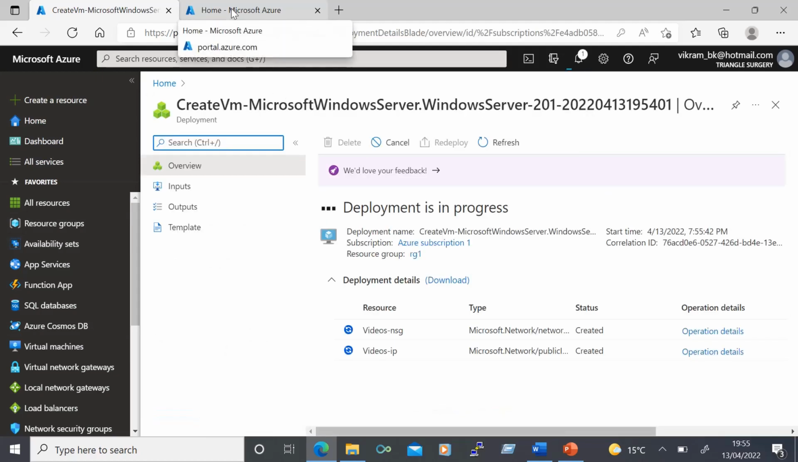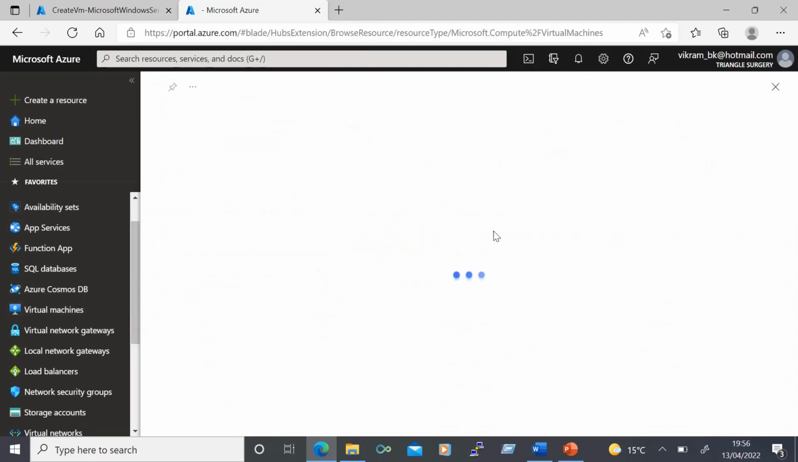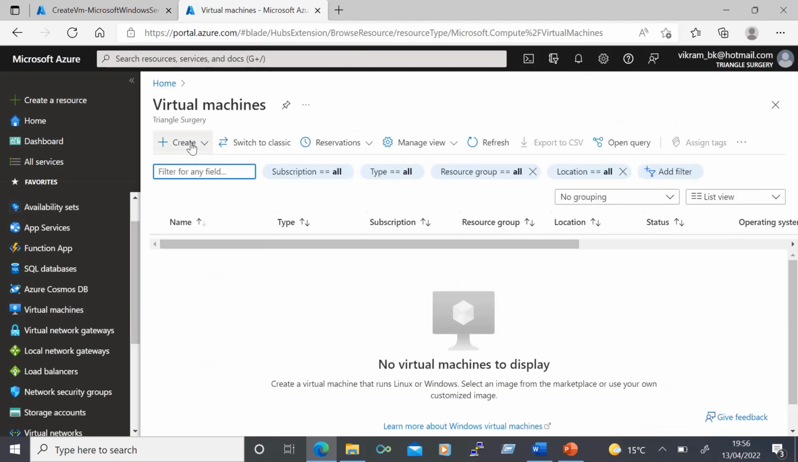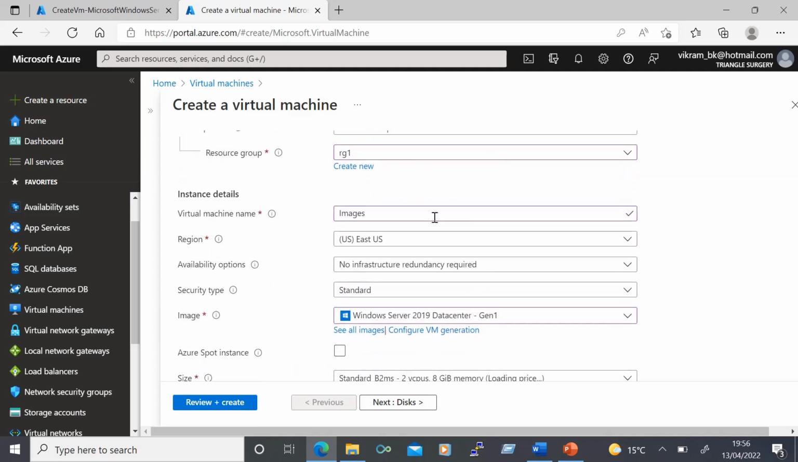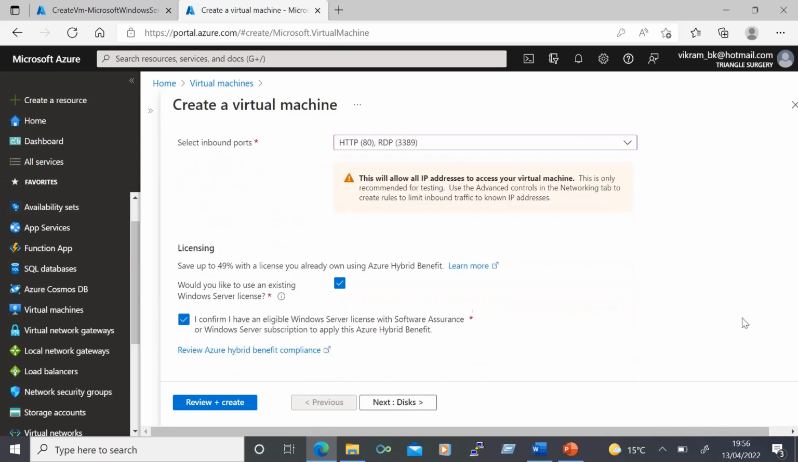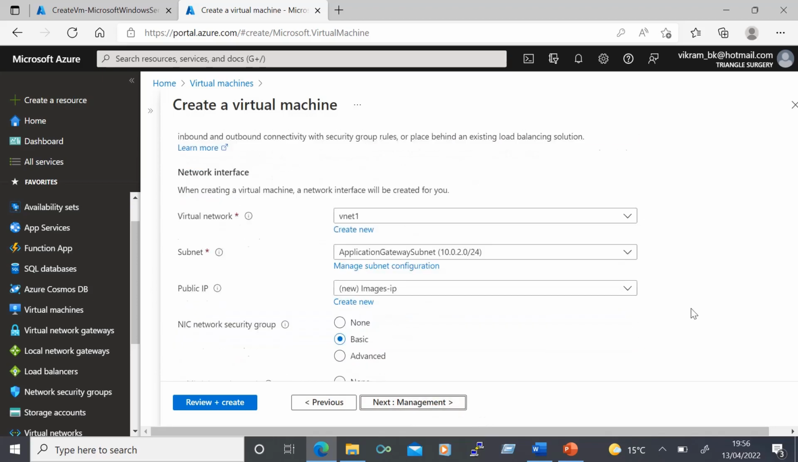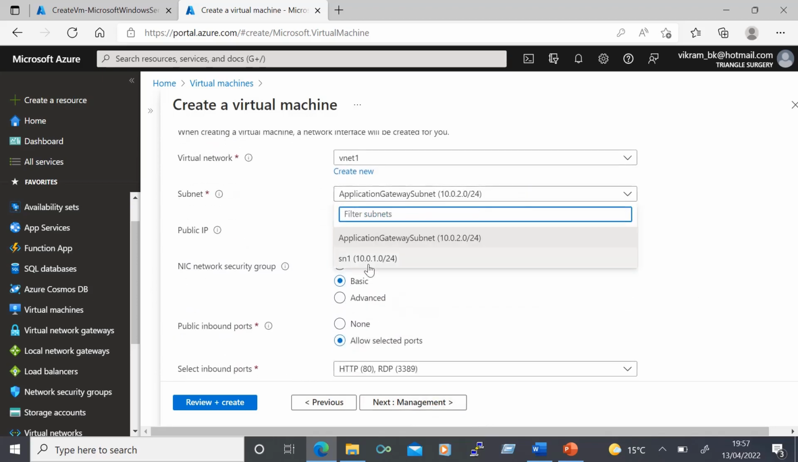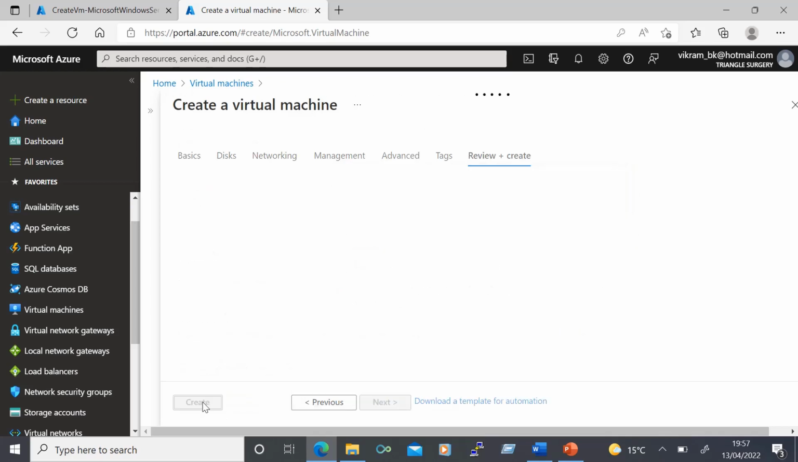So while this VM is being deployed, I'll open another Azure portal and create another VM by the name of images. Again, most of the specifications are standard, except that I'll give it a name of images. I'll select the image, I'll give it a username. I'll select the RDP and HTTP inbound port, and I'll go to the networking page. And again, I'll make sure that I select the standard subnet, and I'll go and create.